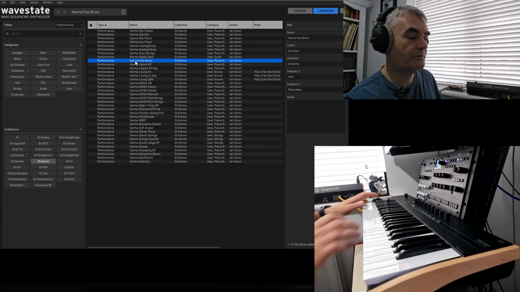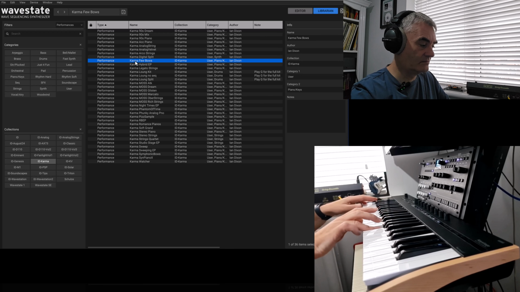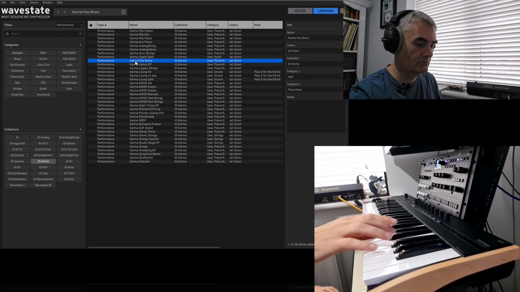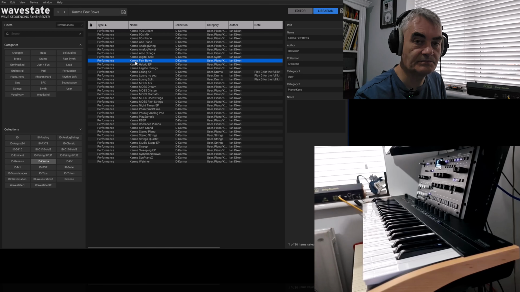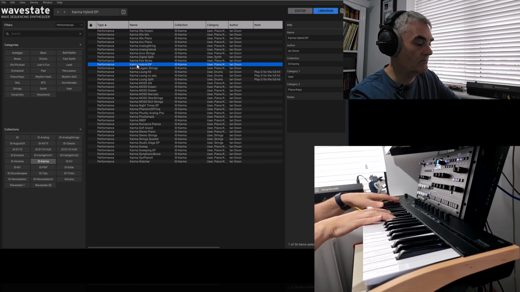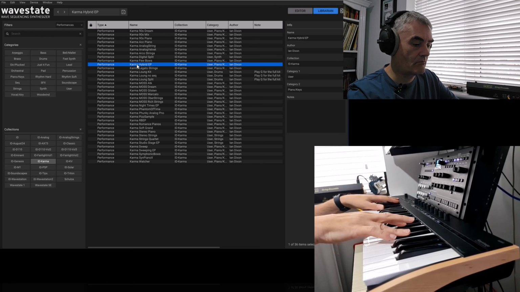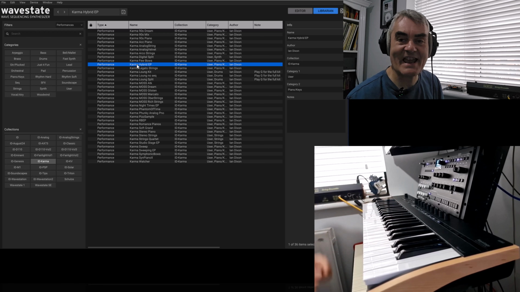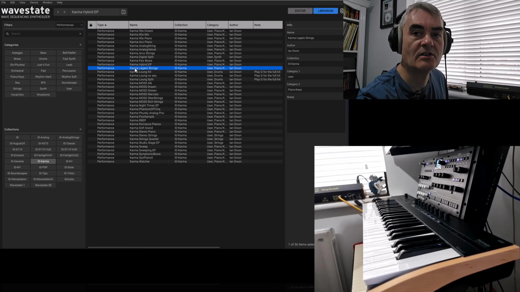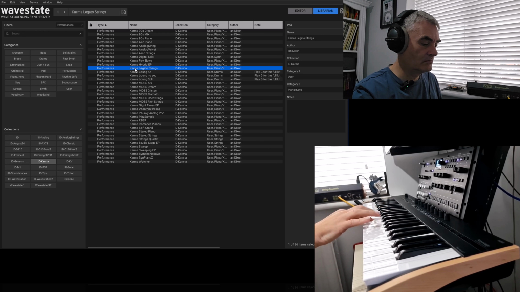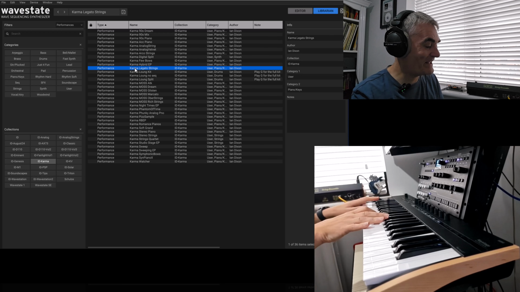This one is called Few Bows because it's a string sound. Then we've got a hybrid EP, there's a few electric pianos in there. Very 80s power ballad. And then we've got some Legato Strings. Again, it sounds a bit Emulator-like to me.